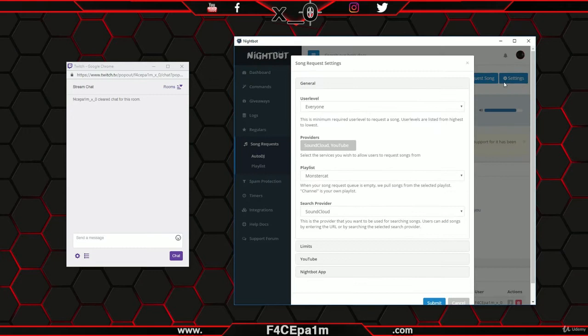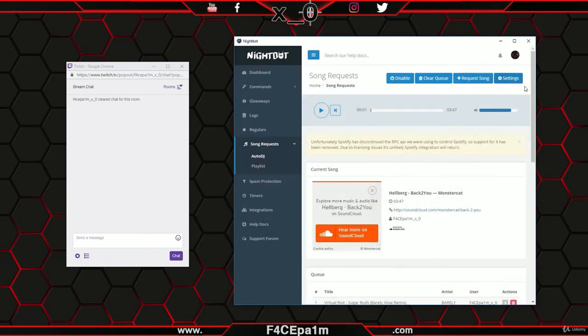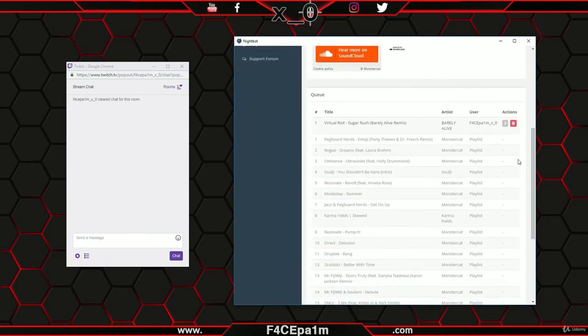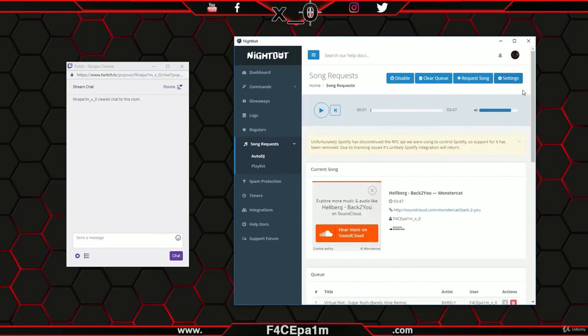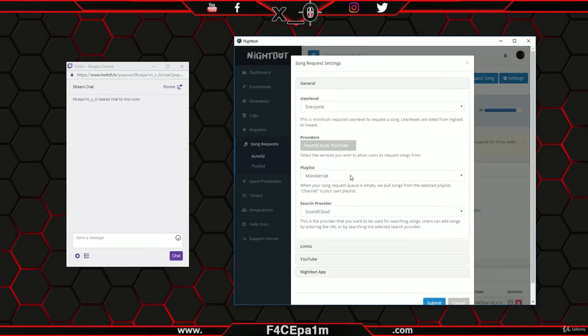This playlist drop-down menu here will dictate which backup songs are automatically played after all the Auto DJ song requests have finished playing. As I mentioned before, by default, this is set to Monstercat's list of Twitch-approved songs, which is all these songs here. But if you go back and set this to channel, Nightbot will instead use the custom list of backup songs that you have chosen yourself to play from the playlist tab.